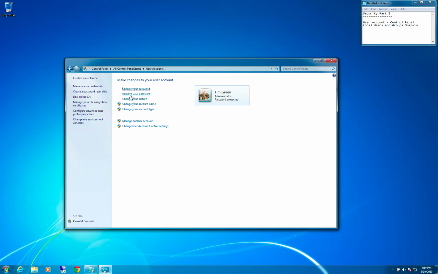If we wanted to completely get rid of the password that we have, we can just click Remove your password and that will make it blank. Then all you have to do is type the username in, which in this case is just Tim Green, and hit enter and it will log you right in. Leaving a machine unlocked without a password is really, really bad practice. Your machine could get stolen from your house. If it's a laptop, it could get stolen from your bag. So it's always good practice to have a password on your machine.